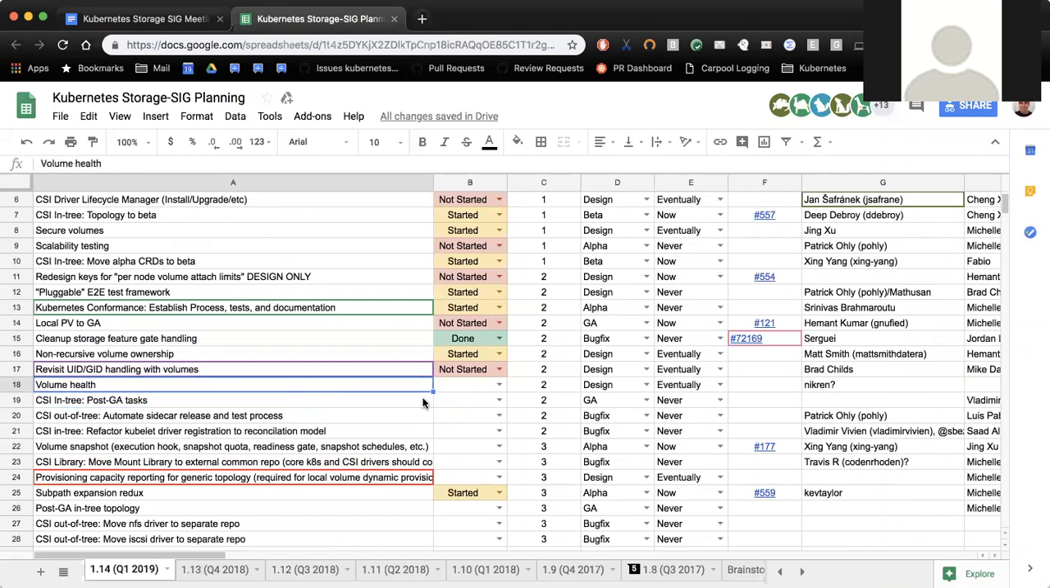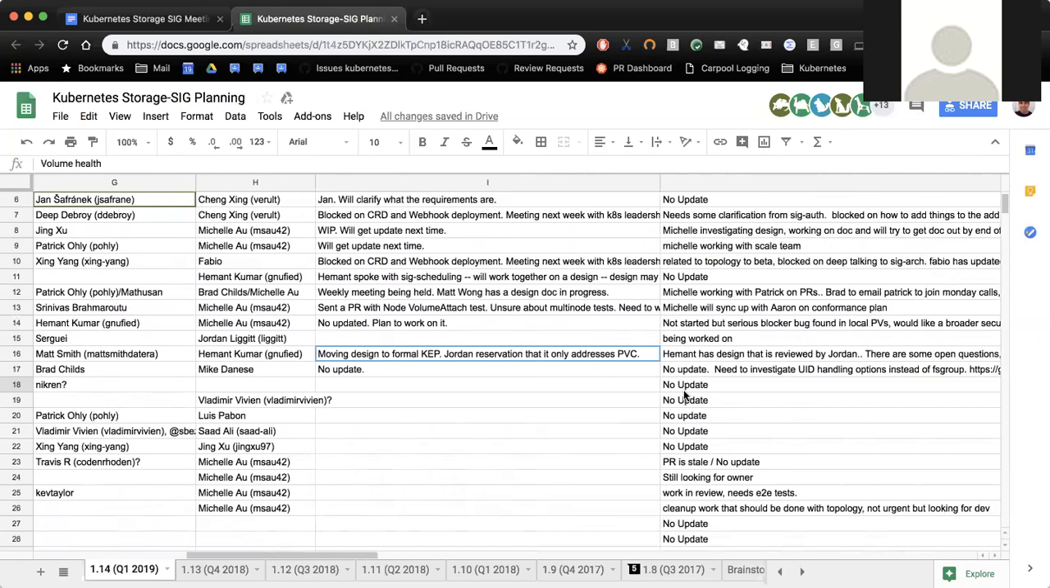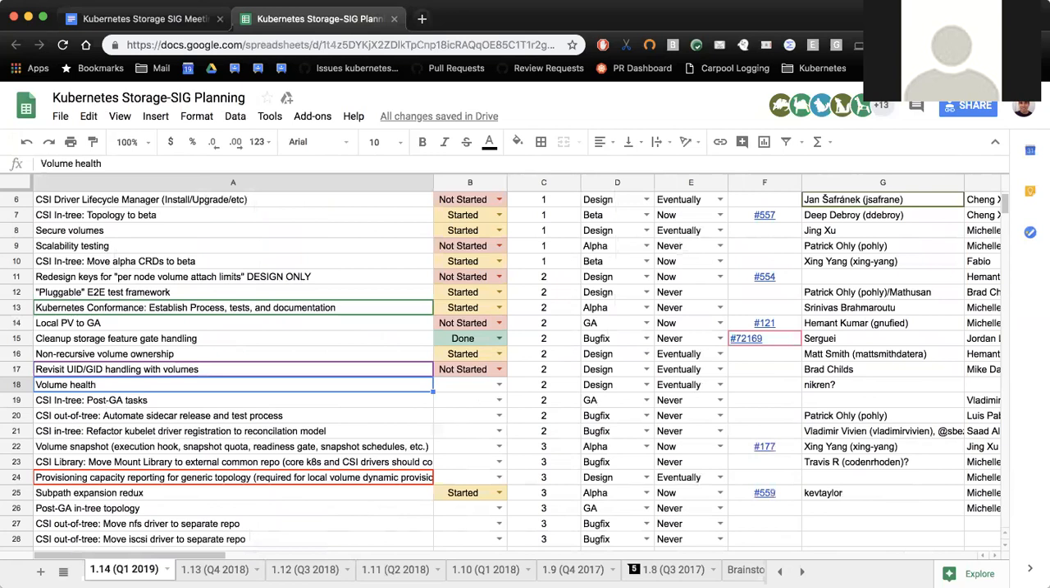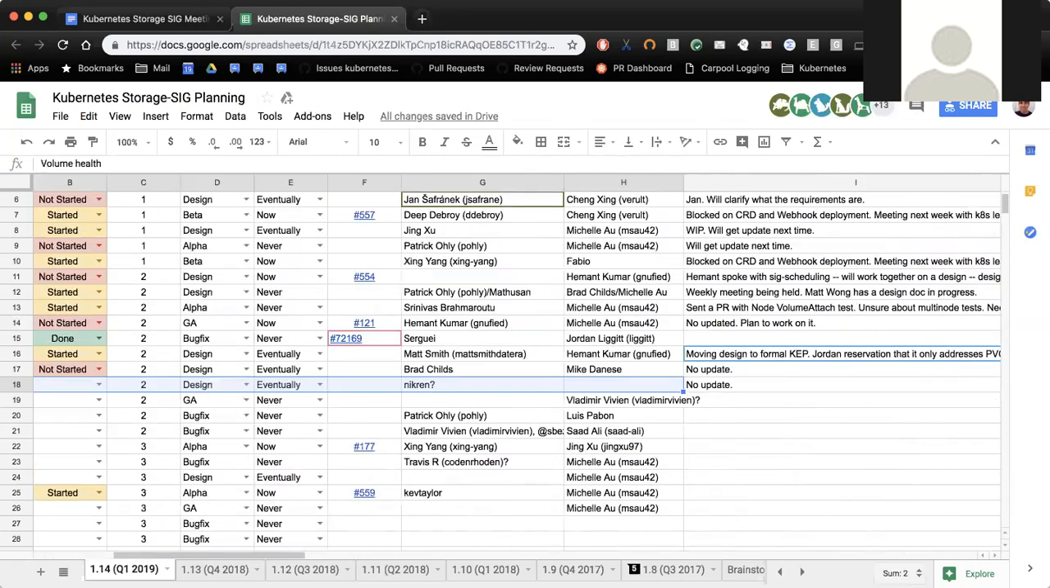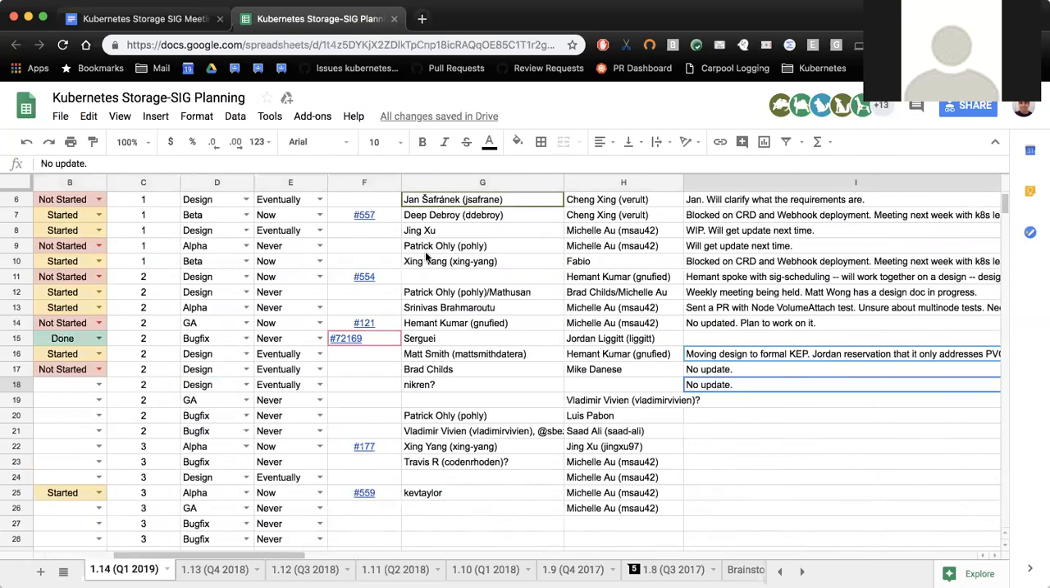Next up is volume health, coming up with a design for this. Is Nick Wren on the line, or anybody working on it? My guess is no, since he's in a different time zone. I'm interested in helping out on this one, the volume health. Okay. Feel free to sync up with Nick and see what the current status is. Okay. Cool.